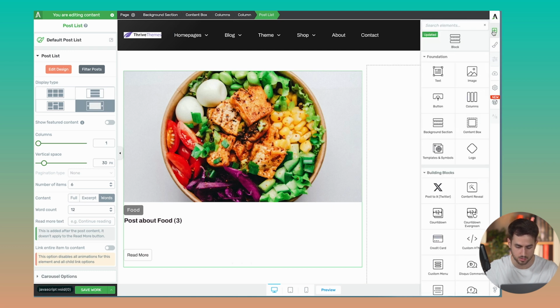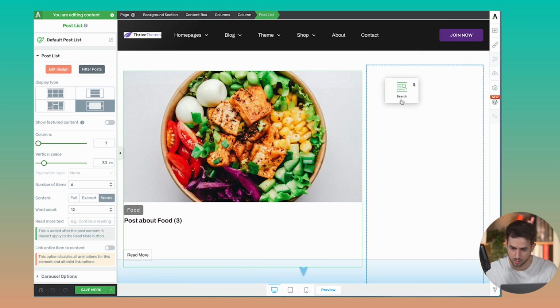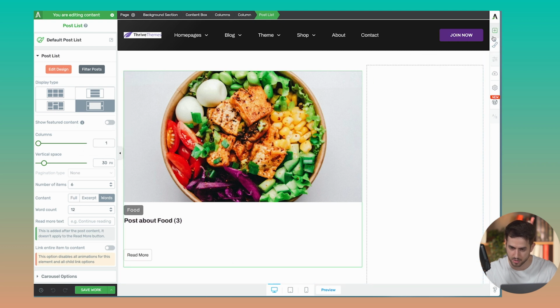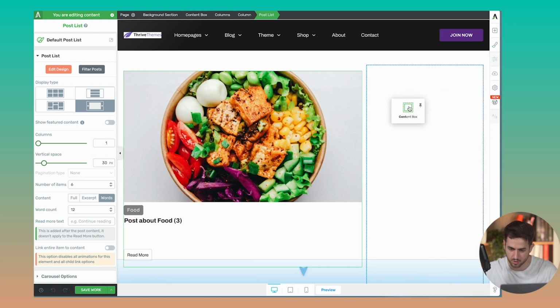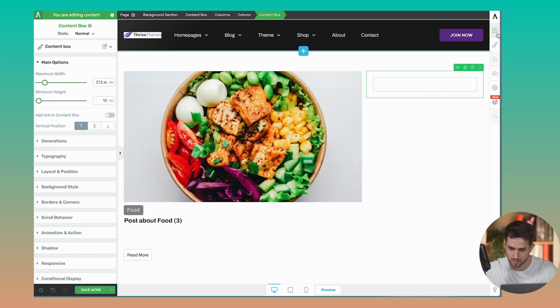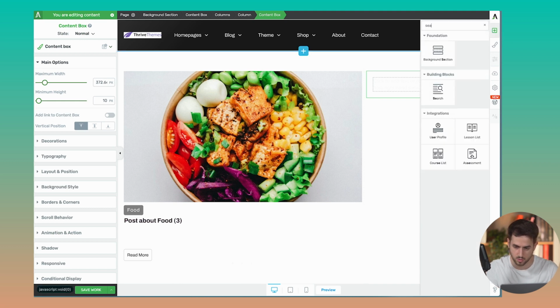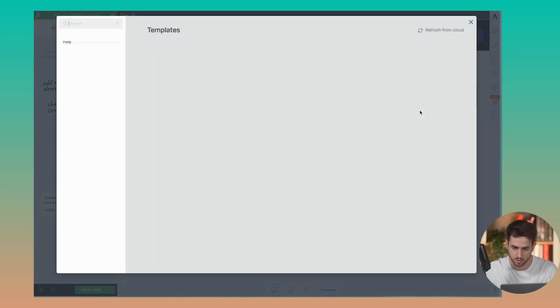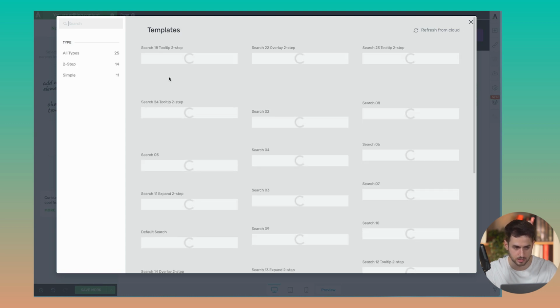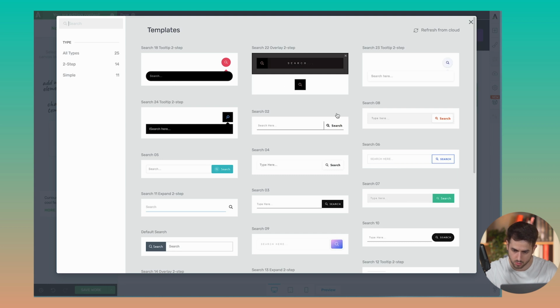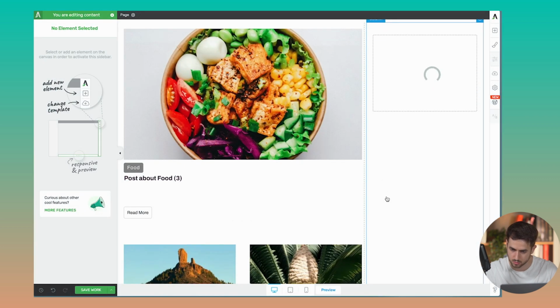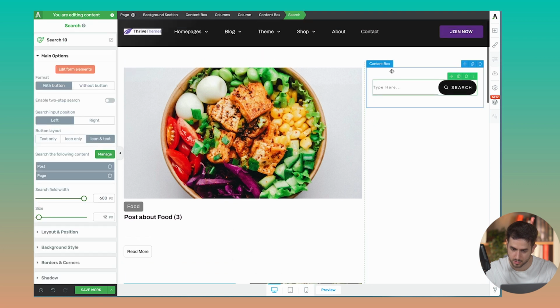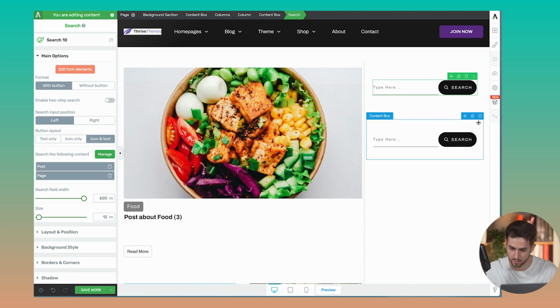Let's go ahead and display a search bar. Actually, I kind of want to put things into a content box here inside the column. So let's do a content box, then let's do a search bar. And here, let's do just one of these templates. Let's do this one, it should be cool. Perfect. And now let's duplicate that content box. Let's get rid of that search bar here.